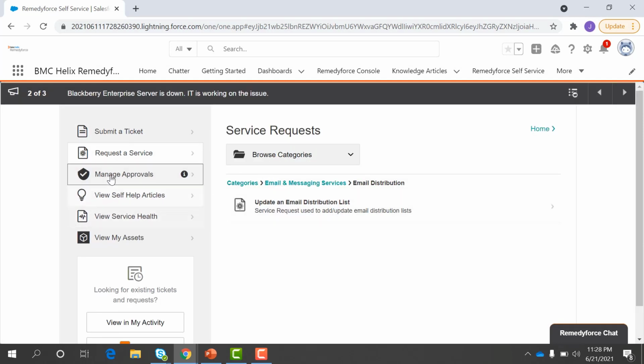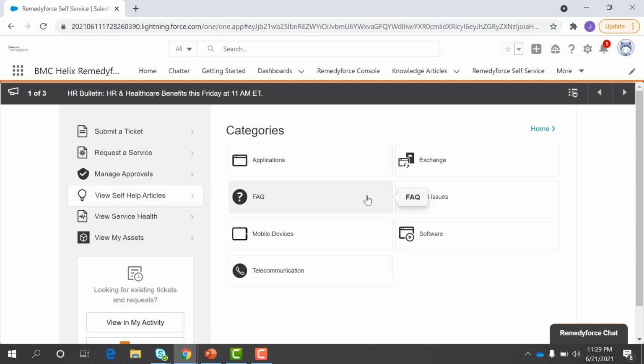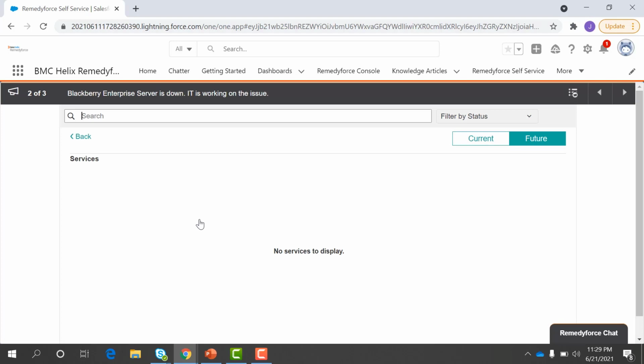So here on the self-service, we also have manage approvals. So let's say that your service request password reset is going to be submitted for approval to your manager, and your manager needs to approve the request. So your manager can go to the self-service and go to pending approvals and approve the record from there. Okay, we also have self-help articles where you can find different articles on the knowledge base that might help you to self-solve the issue that you might have. So these ones are pretty useful, so you can self-solve your issues as a client.